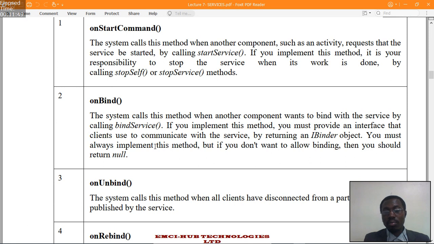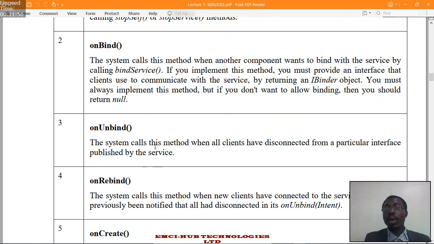The onUnbind method is called when all clients have disconnected from a particular interface published by the service. For example, you've started a chat service, and then you disconnect the chat section so that you start looking at the text that you have received in the messages. Then you are calling the unbind method.